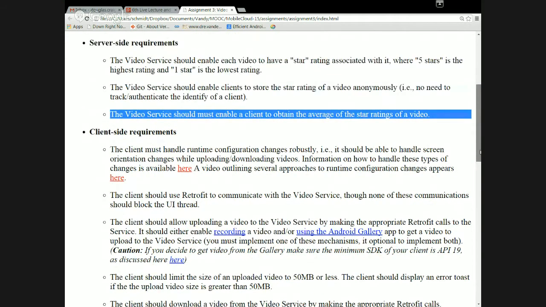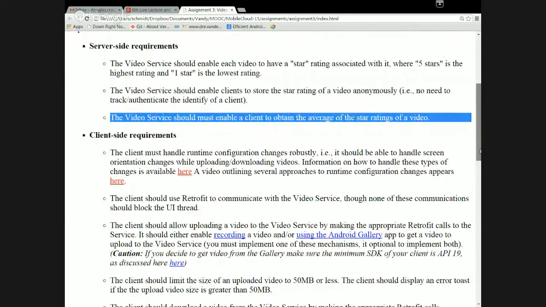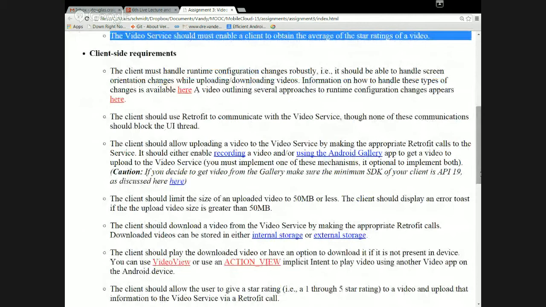So that's the service side. That's going to be pretty straightforward to implement, just adding to what you've already done for assignment two. Then there's a bunch of stuff on the client side. Now, at first, this looks complicated, and so don't worry. There's a lot of pieces, but a lot of this stuff is pretty straightforward, and we're going to provide you with an example here shortly that will give you a way to do this without having to rewrite everything from scratch.